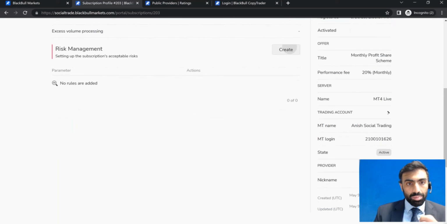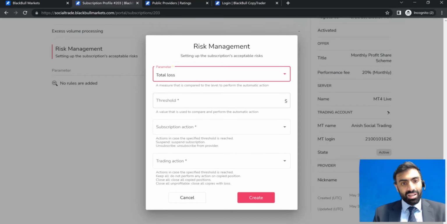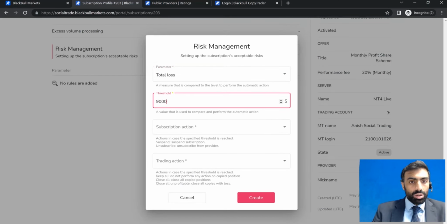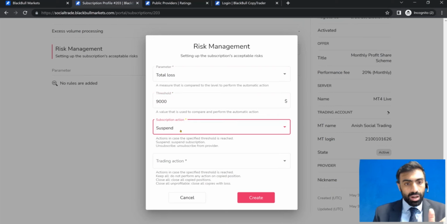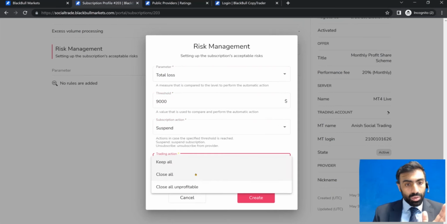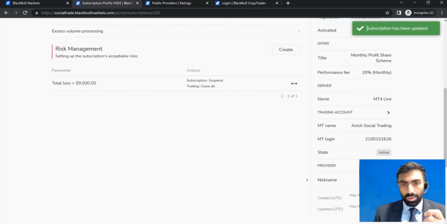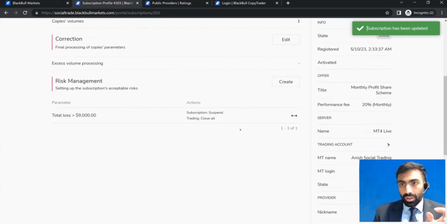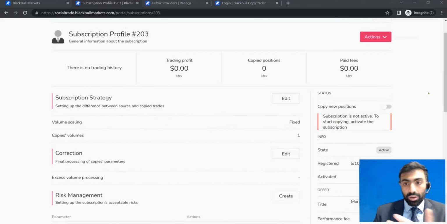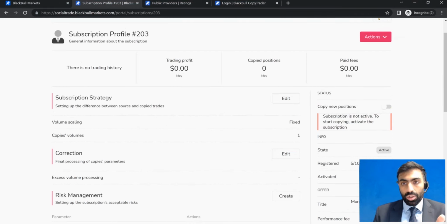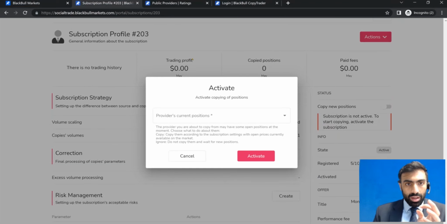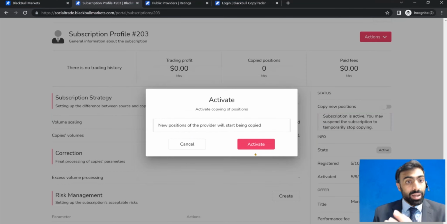In terms of risk parameters, again, I've got 10 grand in the account. I don't want to lose more than $1,000. Subscription action, suspend. We're going to close all positions. Been through this, of course, at the beginning stages of the webinar. I'm in. Now, there are no trades on the provider account, so I haven't placed any. But we're going to activate the subscription. It doesn't matter if there's none, but we're activated.